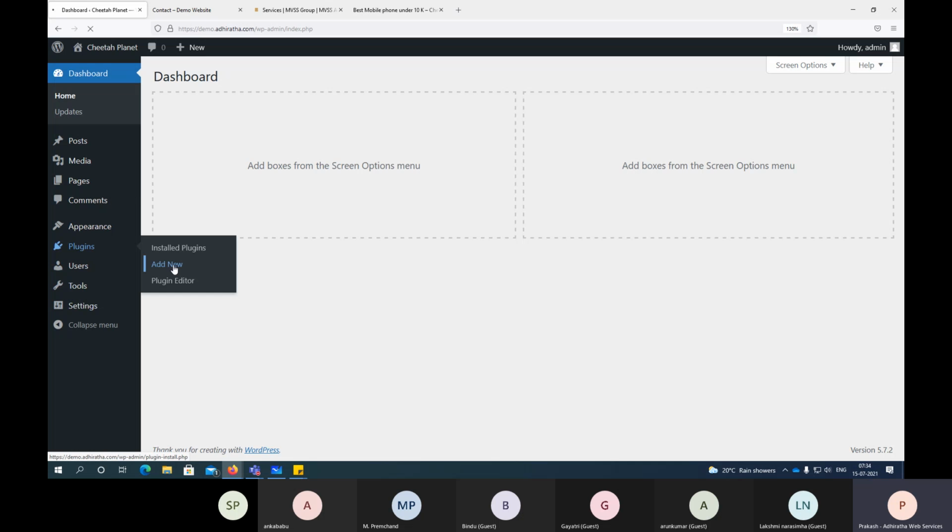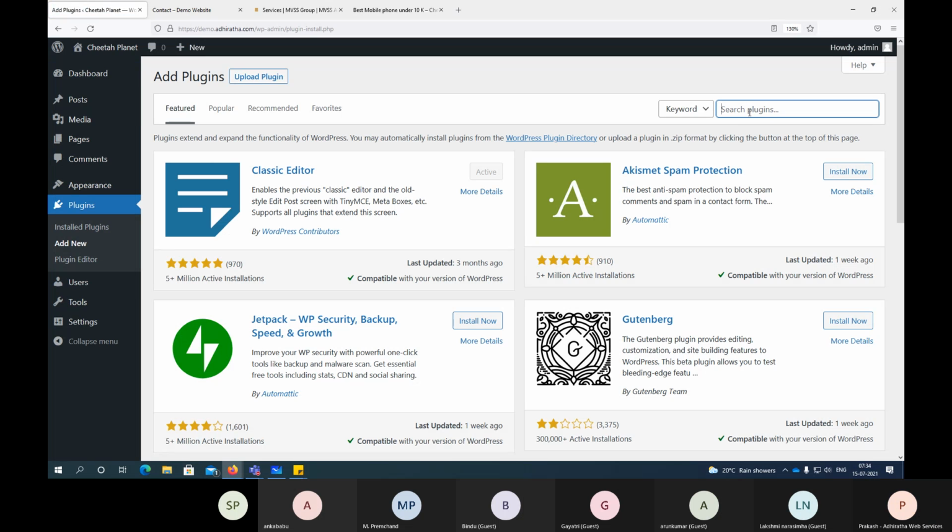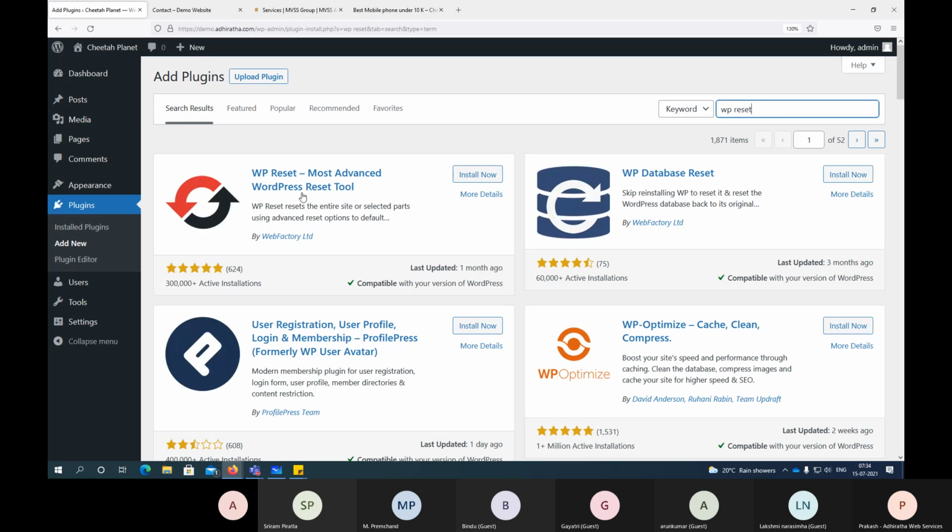Click on add new. Reset. Okay, see this one. This is one plugin which is installed by 300,000, 3 lakh people, who are using this plugin already, right? And it has 624 reviews, and see the comments, 5-star rating is there, and it is compatible with your version of WordPress. That means our current version of WordPress that we are using, right? This is compatible with that.